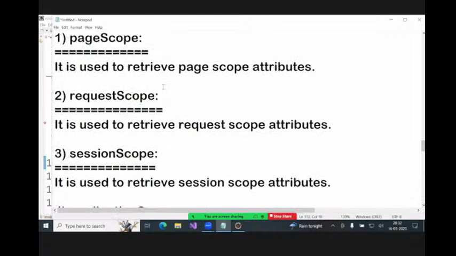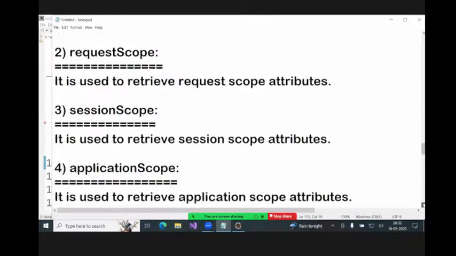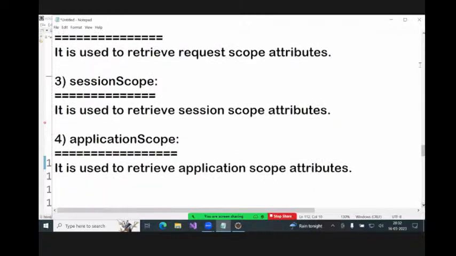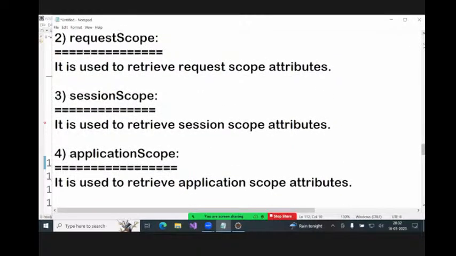pageScope is for retrieving page scope attributes. requestScope, what is the difference? I have to explain. But how to set the attribute with value and scope, I'll explain first. After that, I'll explain the difference.